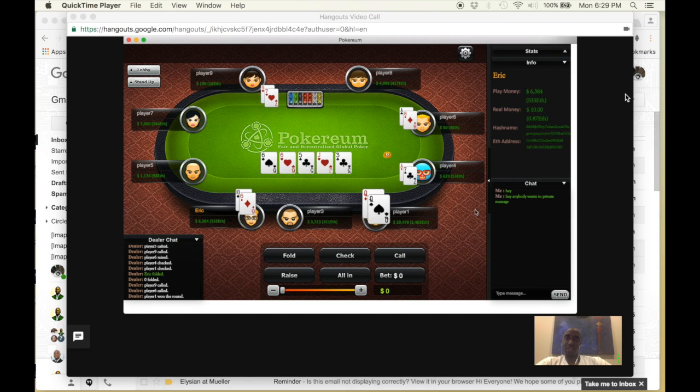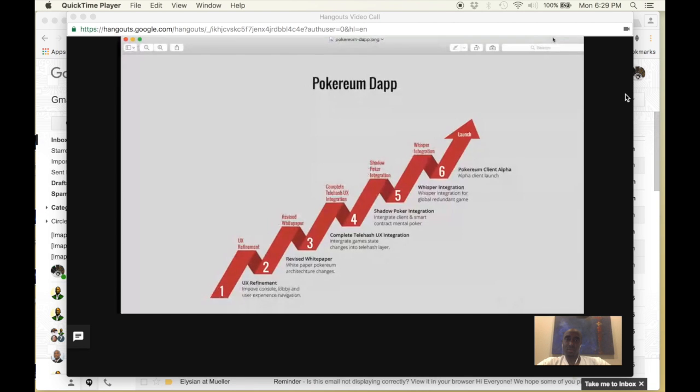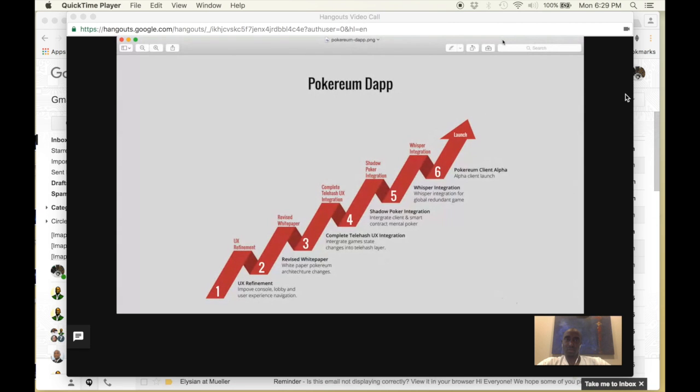And what are the next phases for Pokereum? All right, so the next phase is, if I switch screen here, we have a roadmap. It is to refine the UX, continue to test, and refine the UX. We are talking about the lobby also, which is in progress, which is also part of the experience. And the next step will be also the revised white paper.